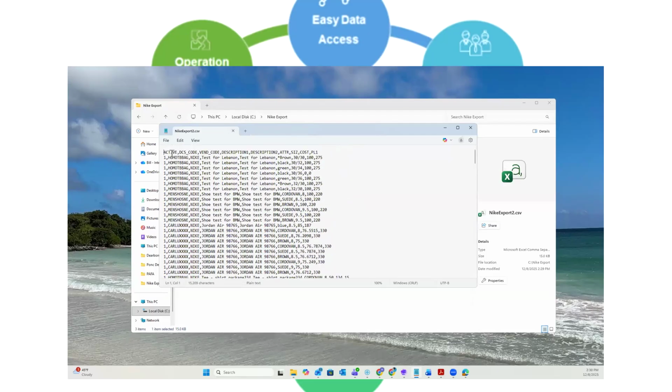And you can see that I've got my mapping because I exported the header in here as well. In other words, I've got my active button. Number one means it's an active item in Prism. My DCS, my vendor code, my description one, two, attribute, size, cost, and price.